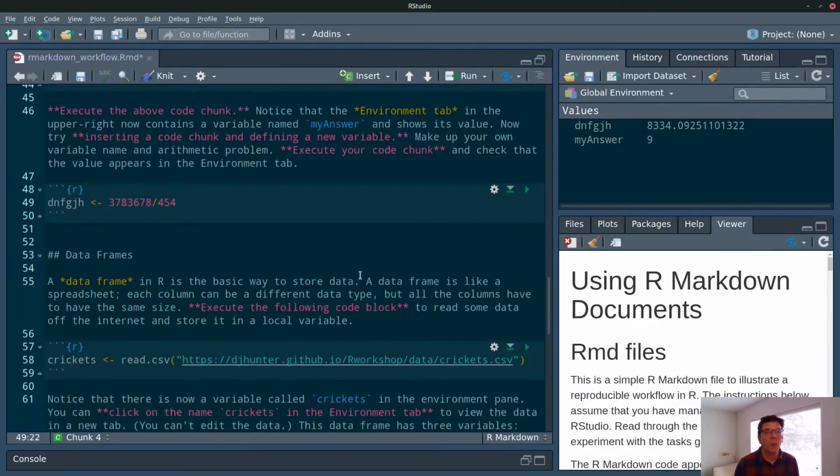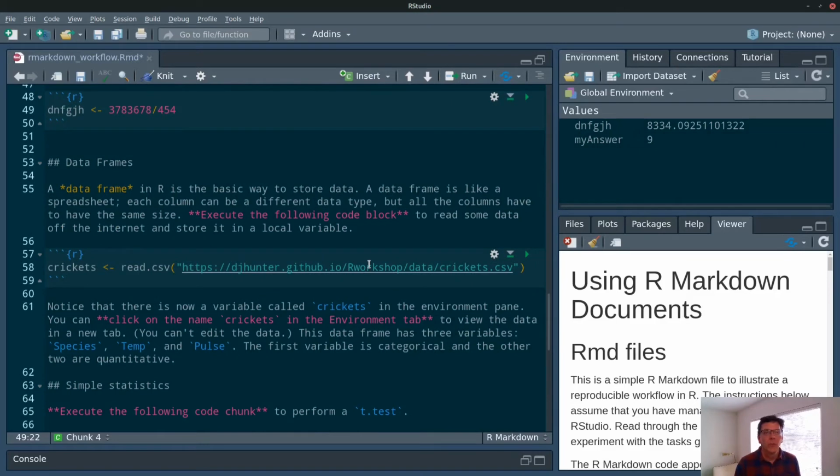So why is that important? Well, it's especially important when you want to get data into R and use it. So data in R is stored in a data frame. A data frame is kind of like a spreadsheet, except the thing about a data frame is every column of the data frame has to have the same number of entries. So it has to be rectangular. You can think of it as one line per observational unit.